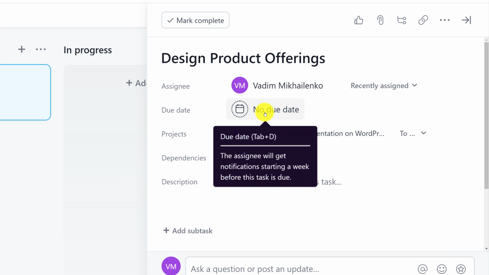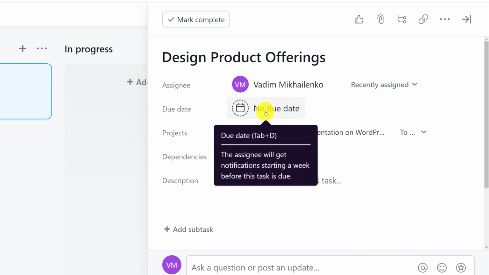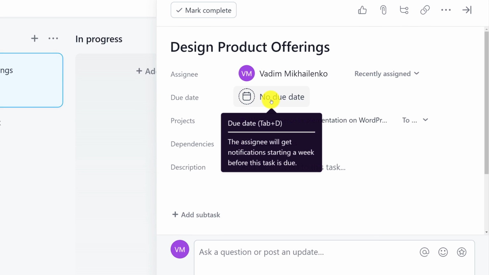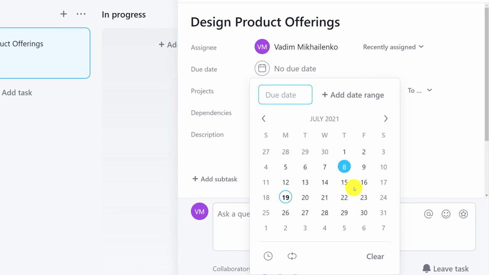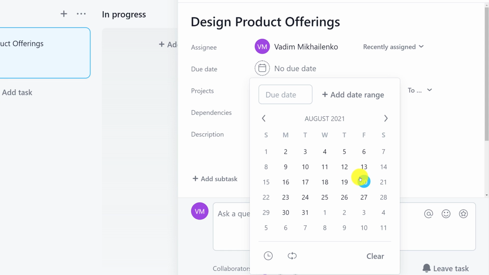I also will benefit from setting up a due date, because this is what a project is. It's something that has an end date. So ultimately, what you need to do is drive your project to implementation. Let me set the end date for that particular task. I am going to pick July 20th. This is a good date because it gives me time to build the product offerings for my e-commerce store.